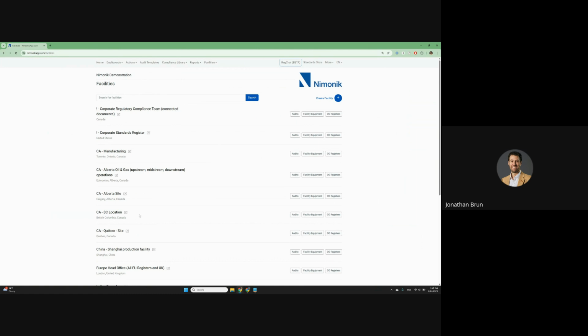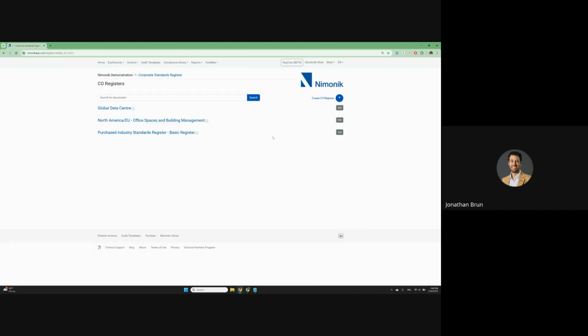The first thing I want to show you is how to access documents that have been purchased or associated to your location. When you log in, you'll see a series of facilities. In most cases, you'll be associated to a single facility, but some users, such as administrators, are associated to multiple locations. If I want to see the documents that I have purchased, I can go ahead and on the right-hand side, click on CO Registers. Think of a register as a list. I'm going to click on this, and I'll see we have 3 lists associated to this location.